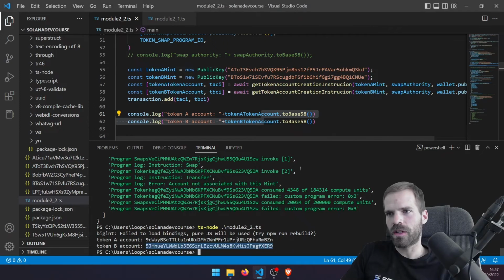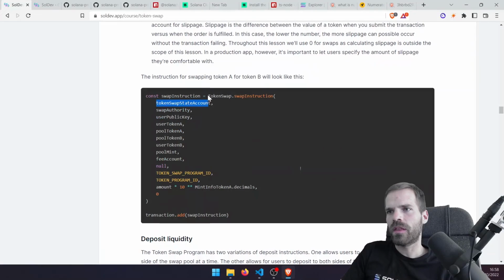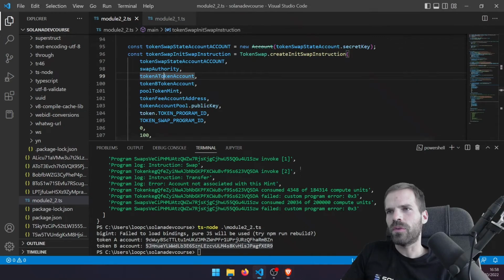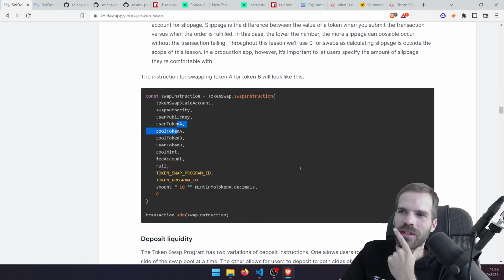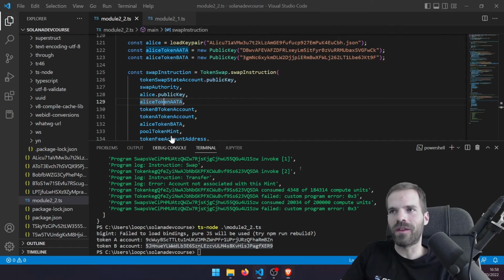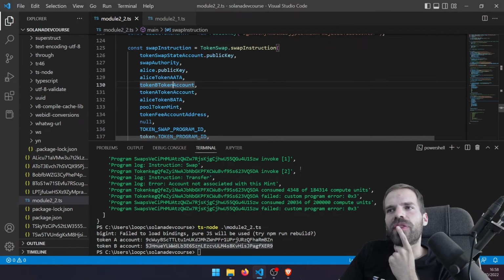Token swap state account, swap authority, and then the next thing is the user public key. It kind of makes more sense to have A, B. That's why the order is like that. I kind of messed this up.